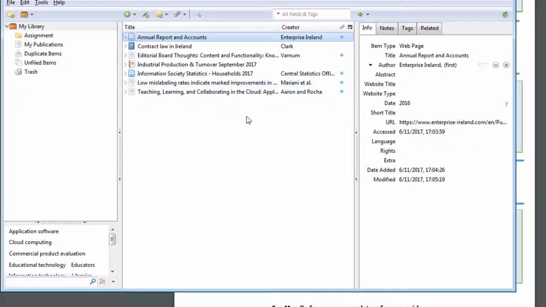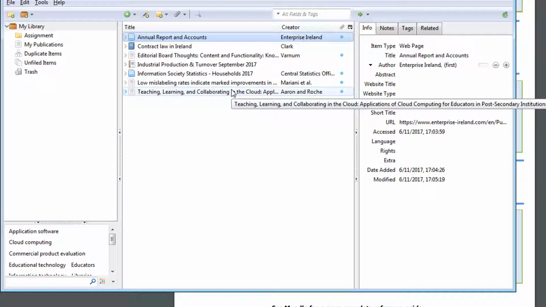So even if you use Zotero for nothing else other than keeping a track of your research, that'll be really handy for you. In some of our other demonstrations, you can have a look and you can see how you can use your records in here to help you with your referencing and your in-text citations, and link directly into Word. So have a look at those other alternative video demonstrations there.